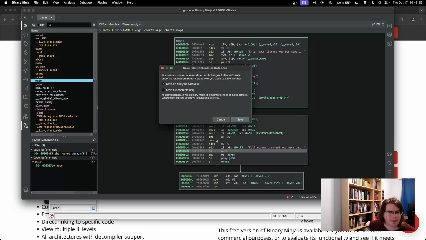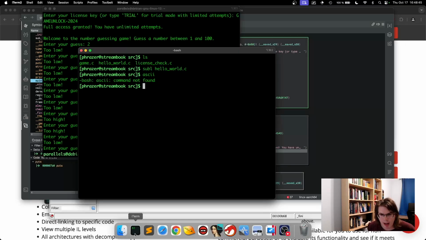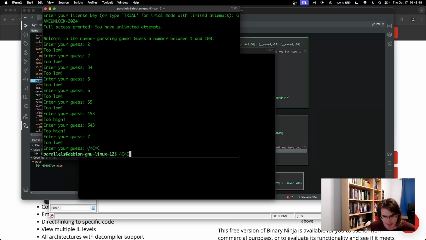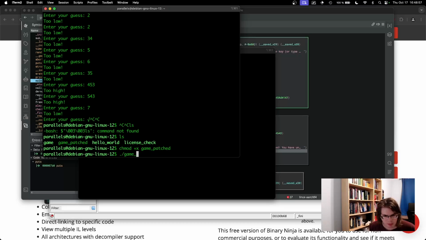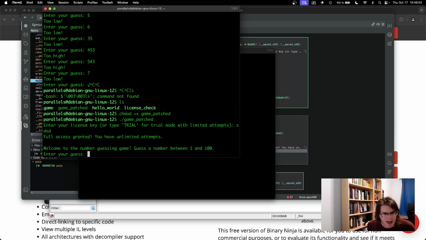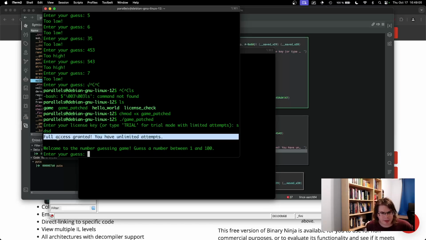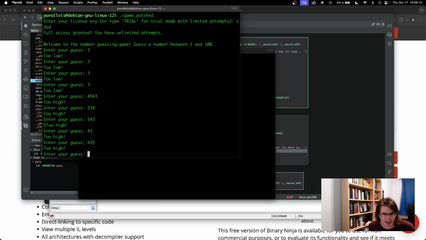So we can do file, save as, file contents, and then we put it like game patched. And then we have a new file here, the file game patched. If I make it executable and execute it, I can now put in whatever I want, and it tells me full access granted. You have unlimited number of access. And then I can just put in here and it's fine.